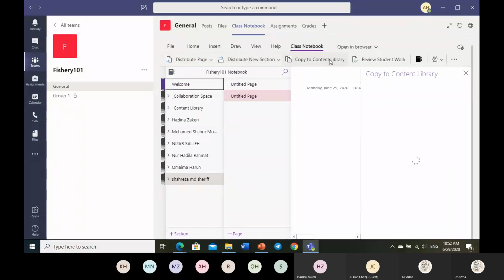Okay, you can copy content to the content library. For example, you have content from a student's page, and you want to copy it into the library so that you can share it with the other students. Let's say an exemplary paper written by these students, and you want the paper to be also seen and reviewed by other students. You can copy that into the content library, and from there you can distribute it to the other students.